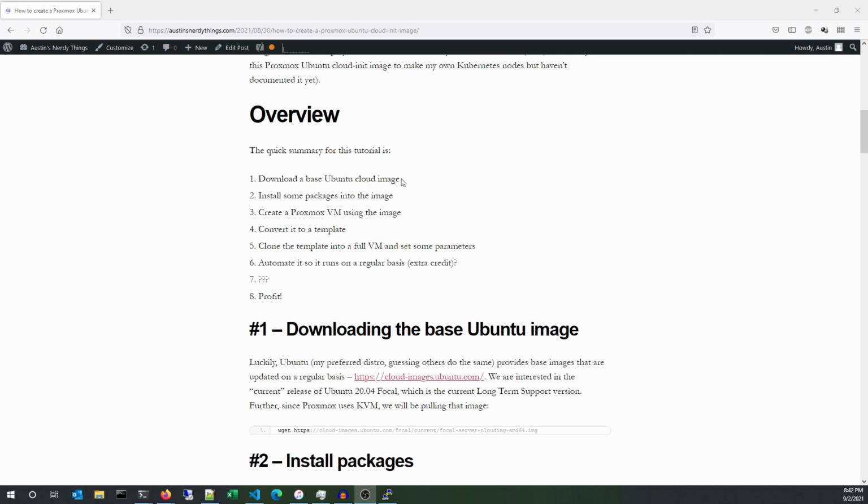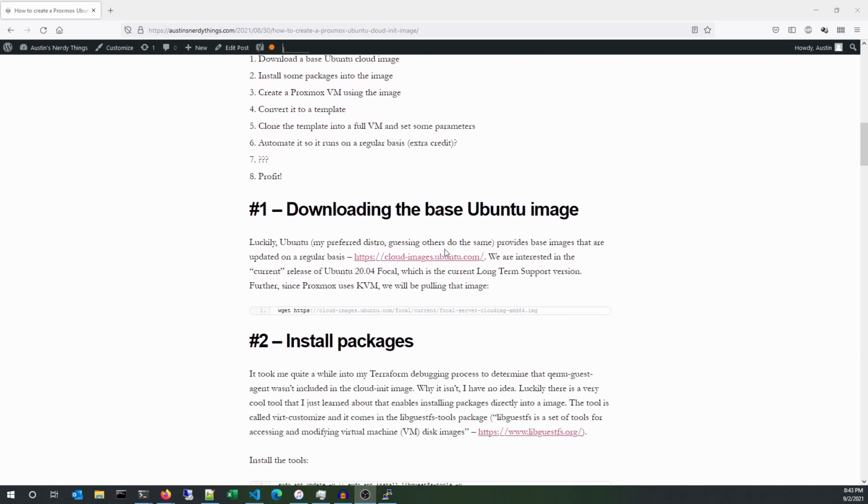Step 1 is download the base image. Number 2 is install some packages, mostly just the QEMU guest agent for Proxmox. Number 3 is create a Proxmox virtual machine using this image. Number 4 is convert it to a template. And then number 5 will be clone the template into a full virtual machine and set some parameters.